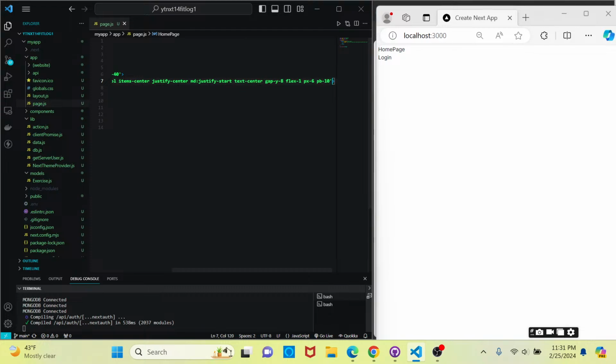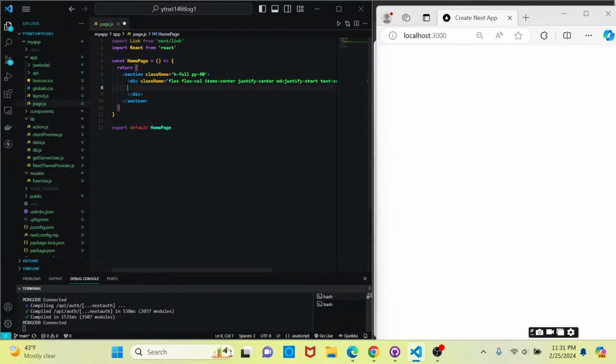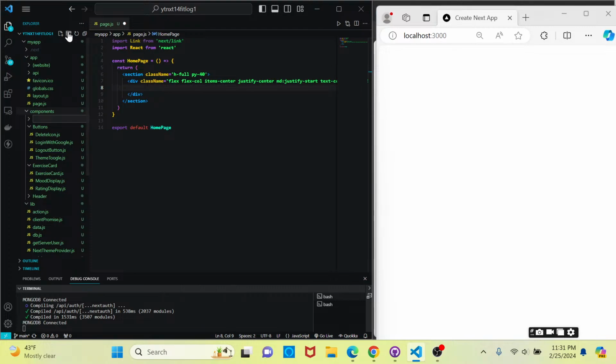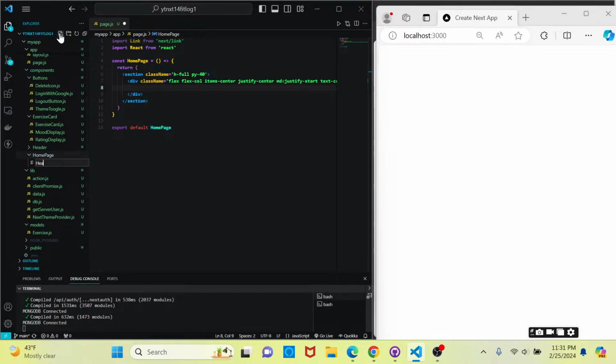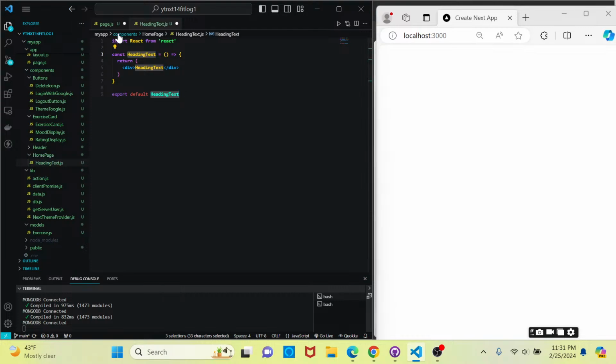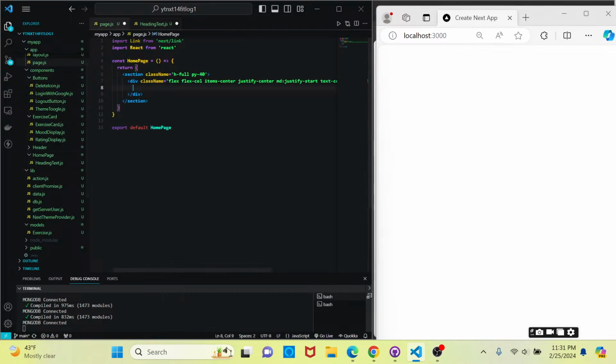Okay, and so let's save the file. We don't see anything right now. So tell you what, let's go into the components directory, and let's add a folder named homepage. And inside of homepage, let's add a file named heading text.js. We'll give it an RFCE React component. Actually, let's just go ahead and bring it into the page first so we can see it. Let's go heading text.